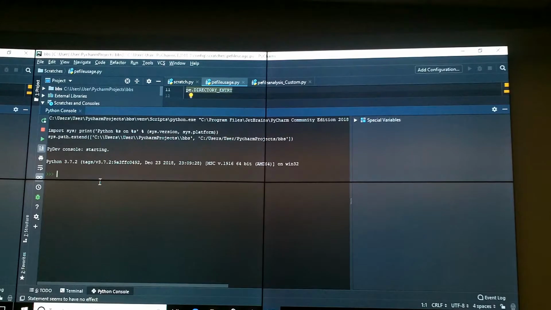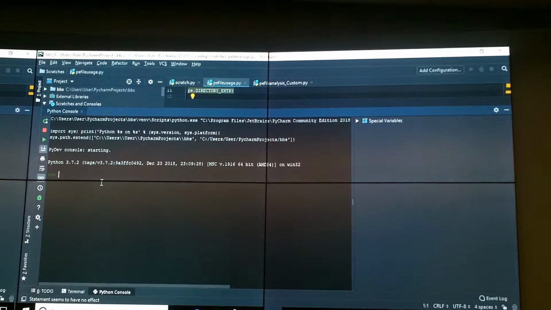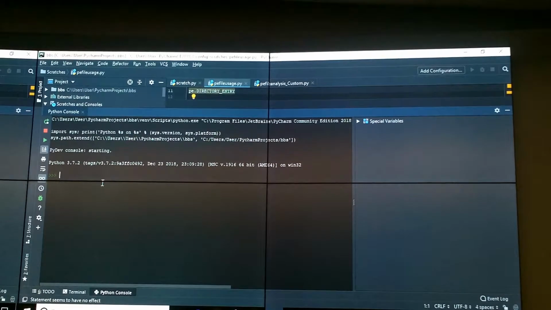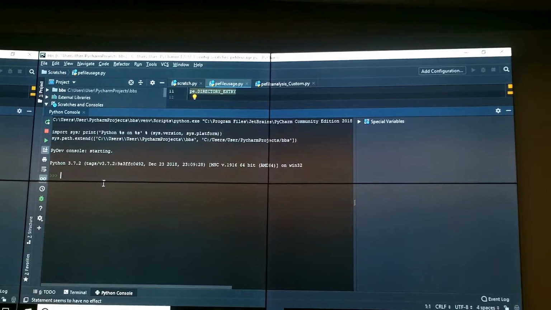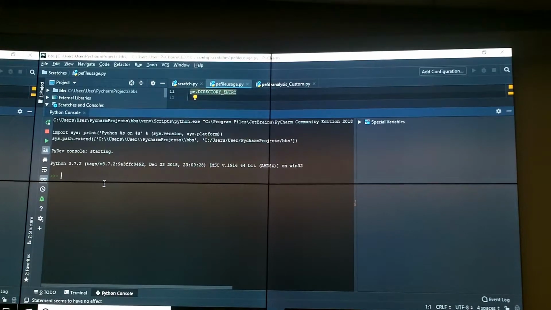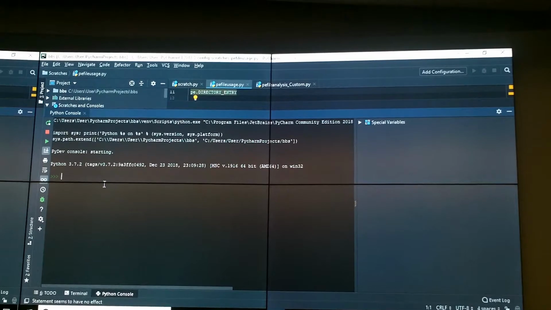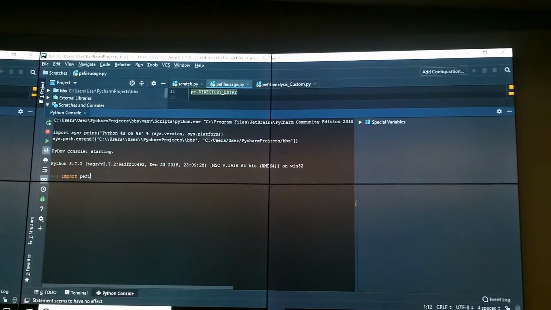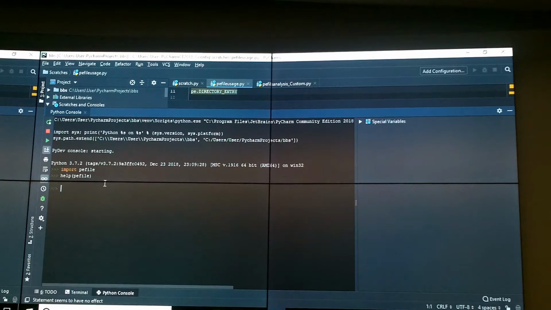And so again, in PyCharm, we can go right to Python console. That's an interpreter that's actually going to be part of the PyCharm install. From there, I'll just do import PEfile. Once PEfile is imported, again, we can use help to figure out how it is we use this module.